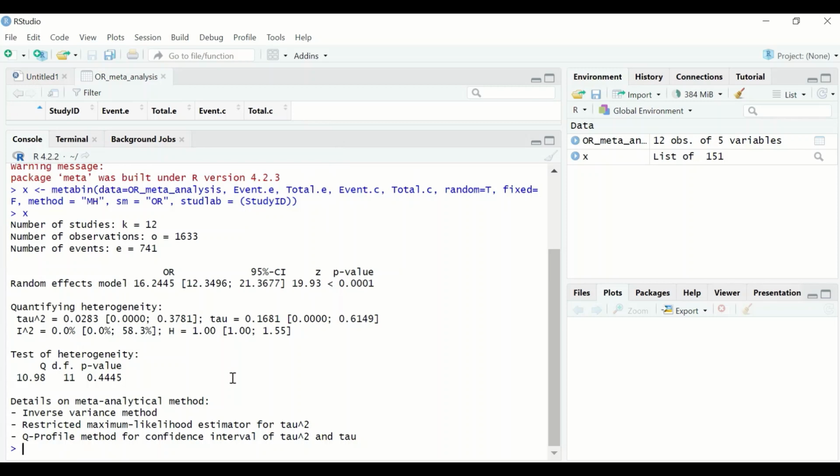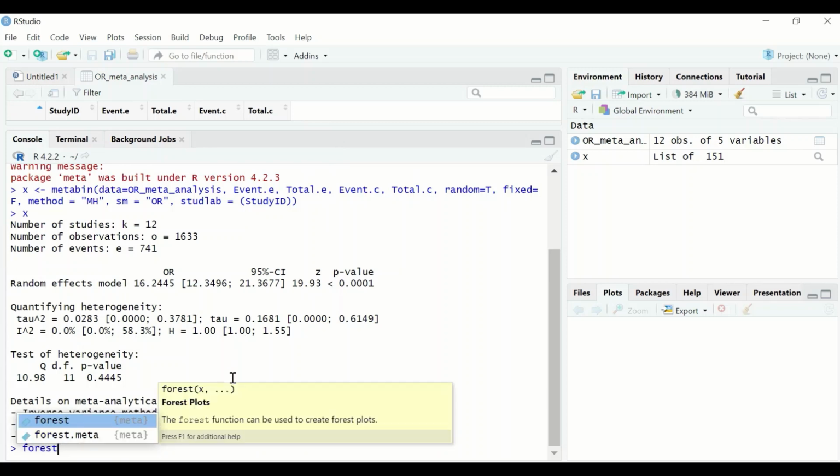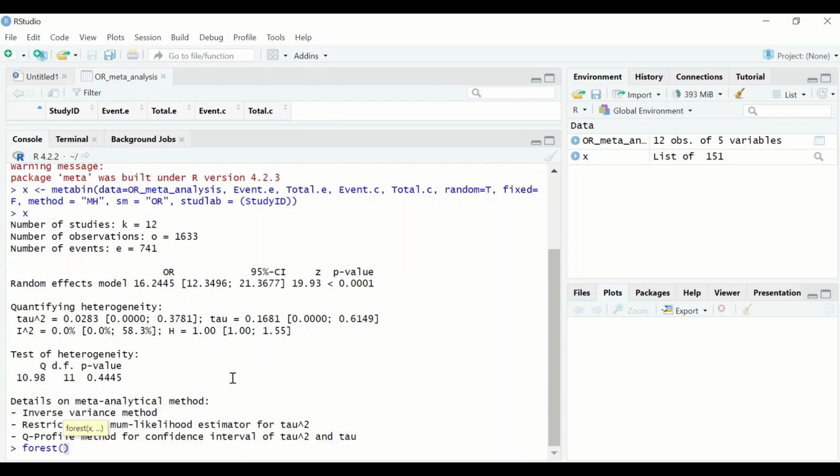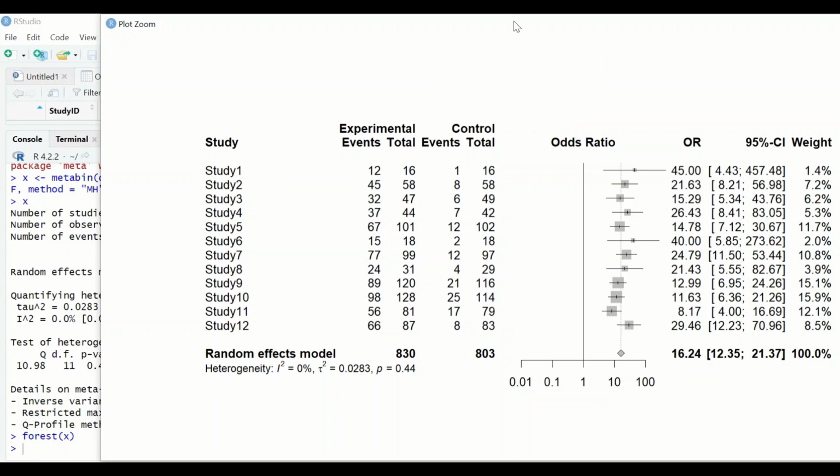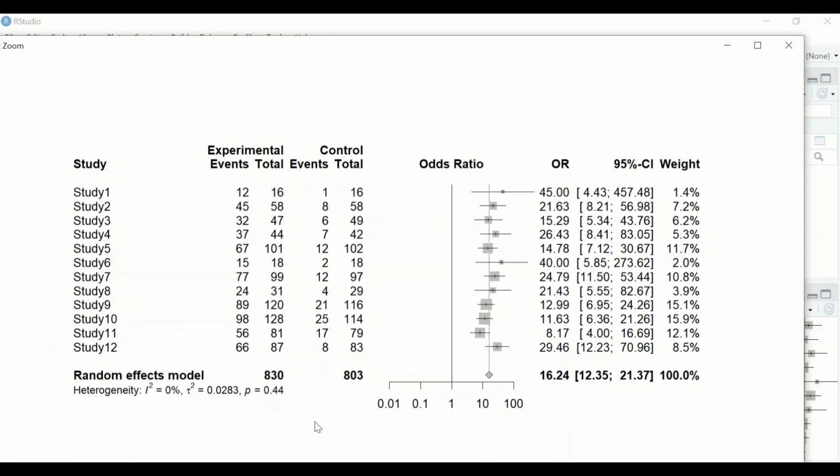To draw a forest plot, just type forest, then open a bracket, and insert X, which is the object that we had created, and then a forest plot is generated as shown here. The forest plot shows the study ID, the events and total for experimental and control, a diagrammatic representation with the odds ratio, the 95% confidence interval, the weight, and the scale here.